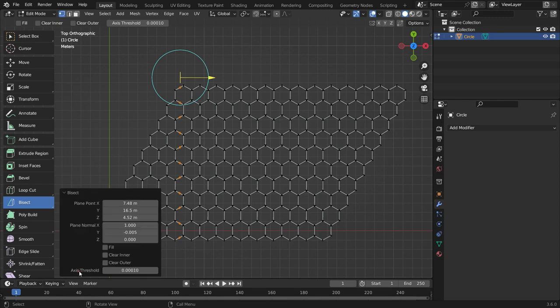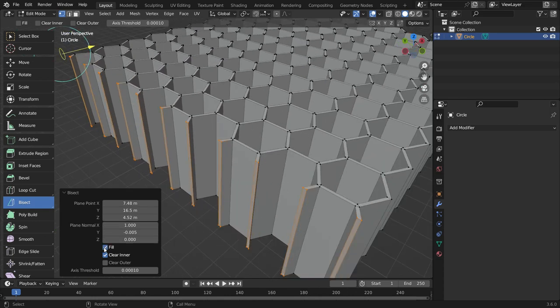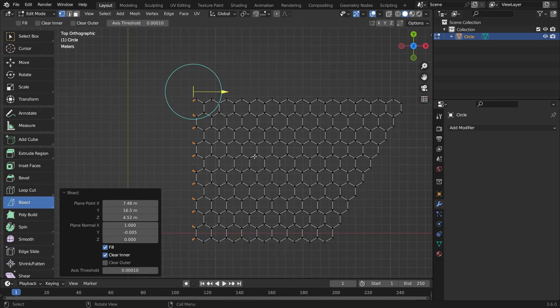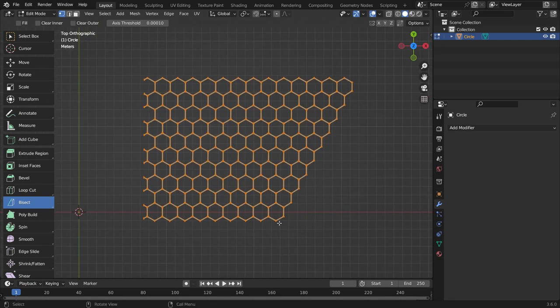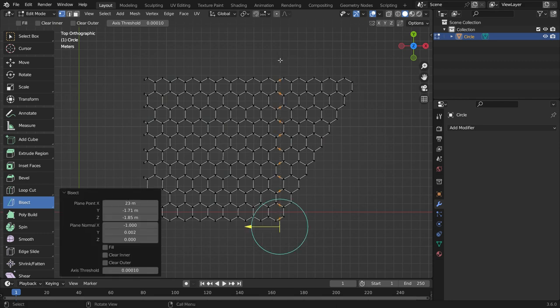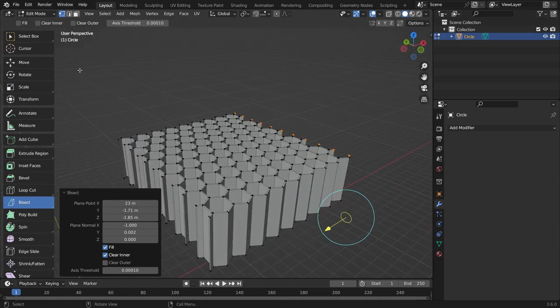Open up the bottom left panel and enable the clear inner option. That's it. Also, enable the fill option to fill the cut. In the same way, cut through the other side. Alright. To cancel the bisect tool, choose the selection tool. Switch to object mode again.